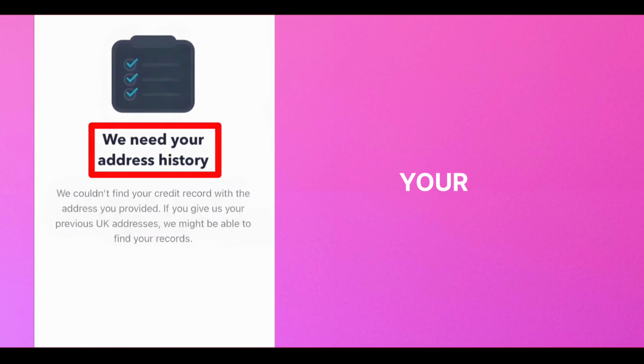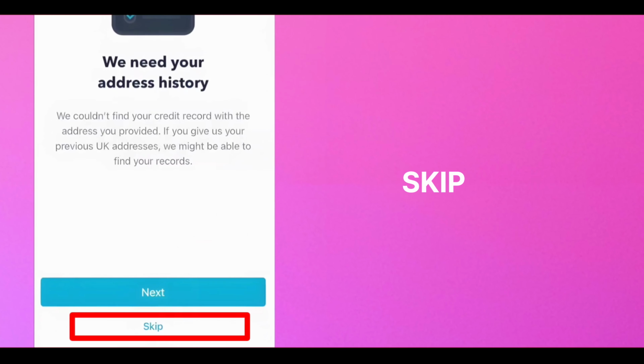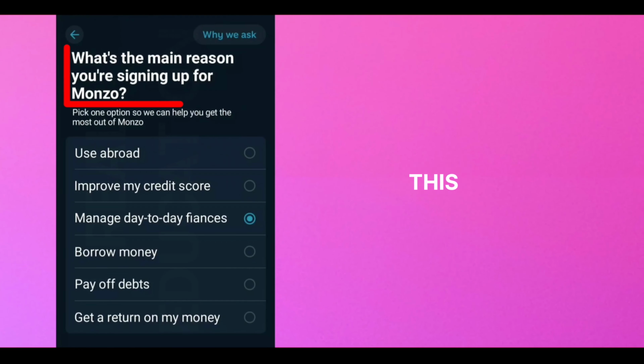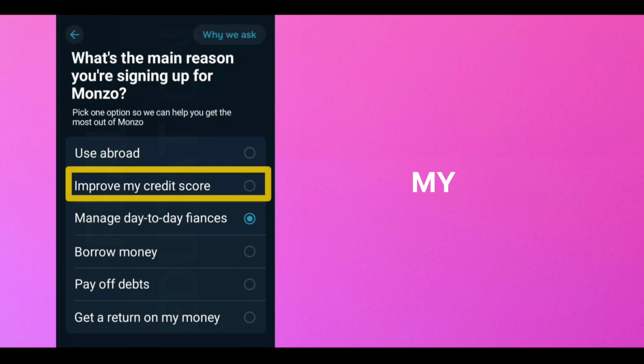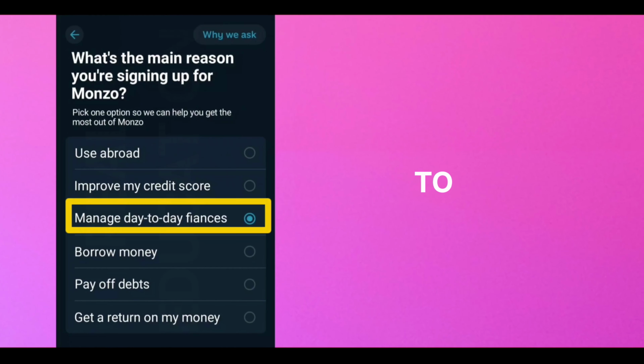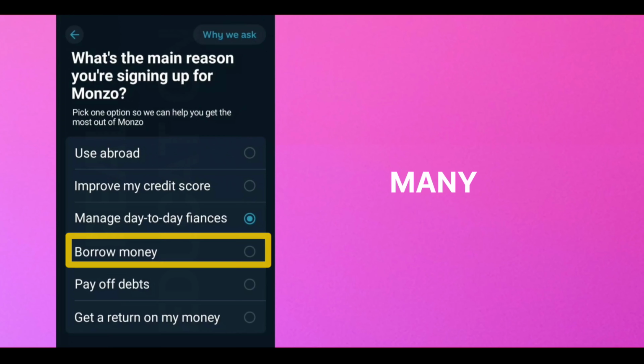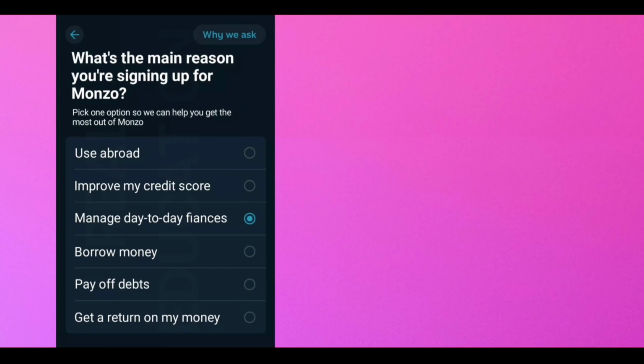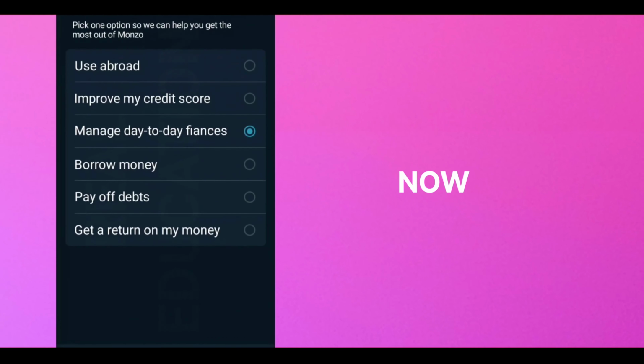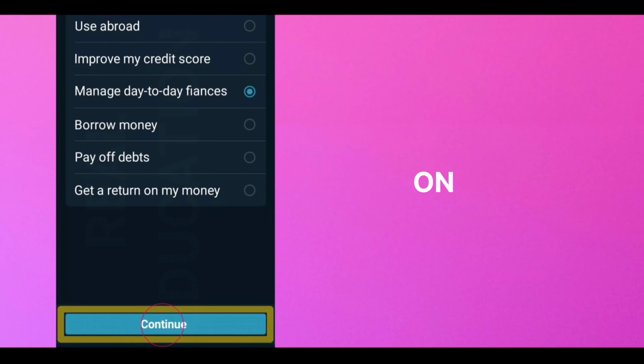We need your address history. I want to skip this step right now. So now this is the last question. What's the main reason you are signing up for Monzo? Use abroad, improve my credit score, manage day-to-day finance, borrow money and many more. You need to select it as per your preference. And now I'm going to click on continue.